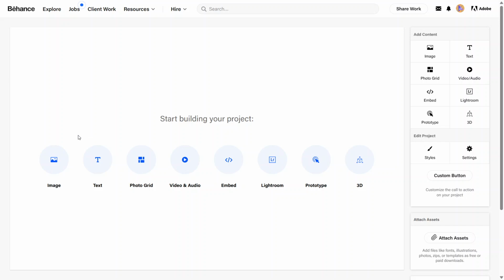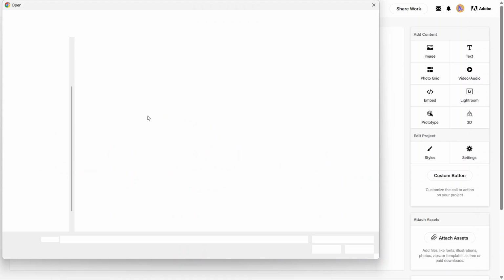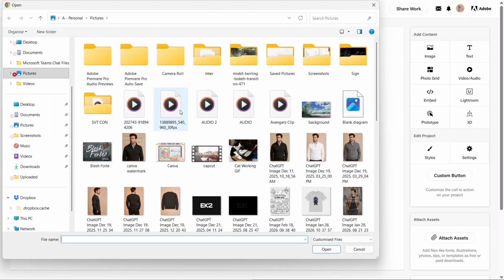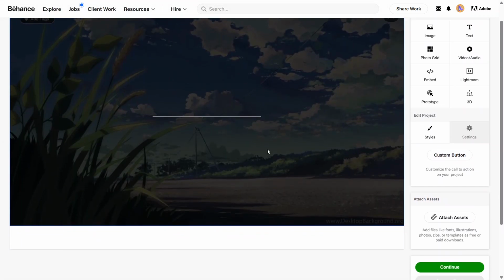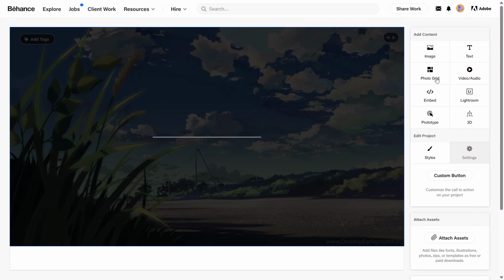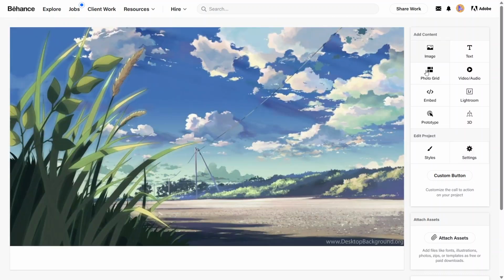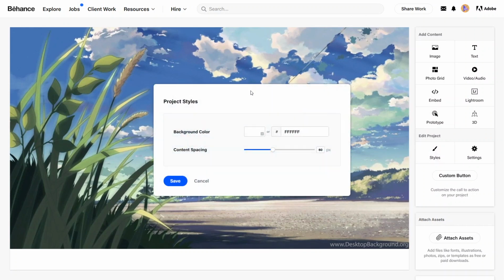For example, if you click Image, your computer's file browser will open. Locate the image you want to use, select it, then click Open or press Enter on your keyboard. Once the image is uploaded, you can continue adding more content using the panel on the right. If you want to customize the look of the project, click Styles on the right panel. This opens a pop-up where you can choose a background color and adjust content spacing.